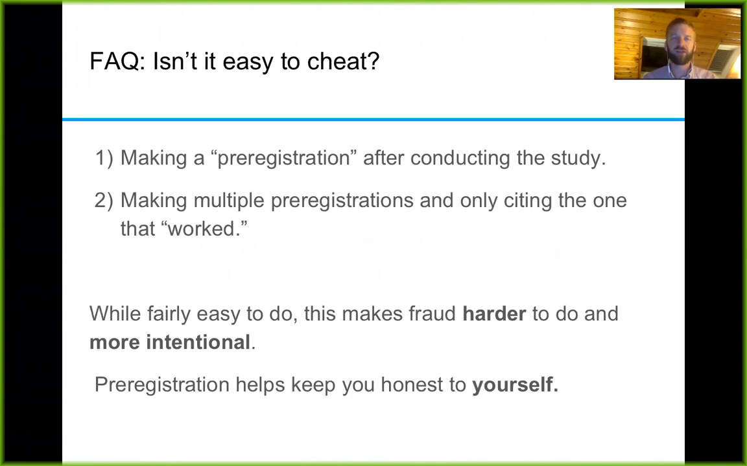Folks often ask, isn't it easy to cheat on these? Couldn't you make a quote unquote pre-registration after you've already collected the data? Or could you make 5 pre-registrations and only cite 1 that worked? Well, both of those are easy to do. Yes, you could cheat in this process, but it does make it harder to do, and it makes the process much more intentional.